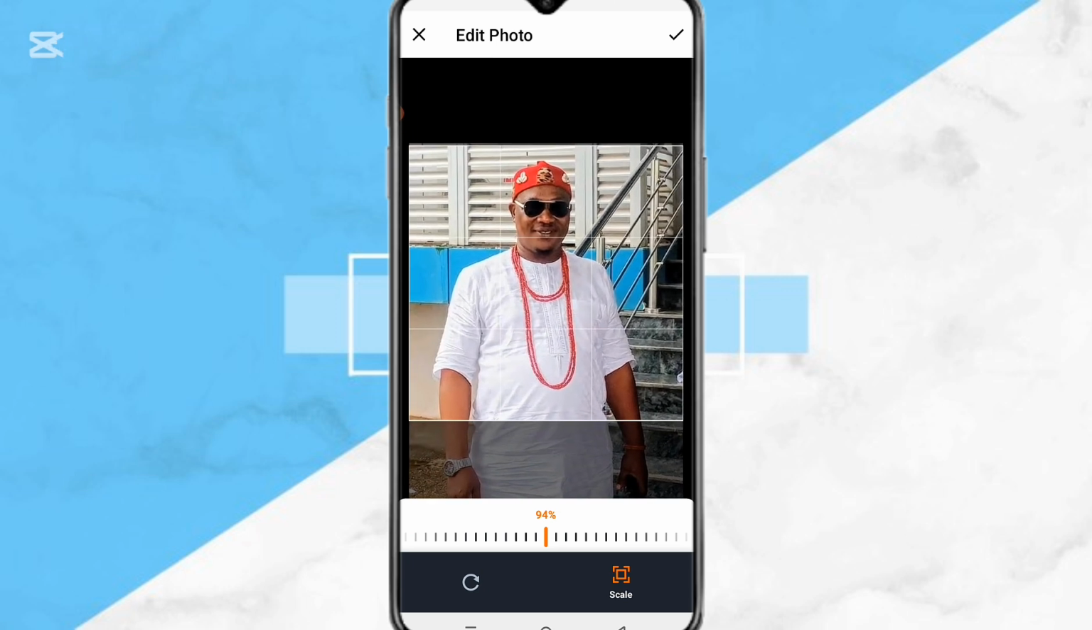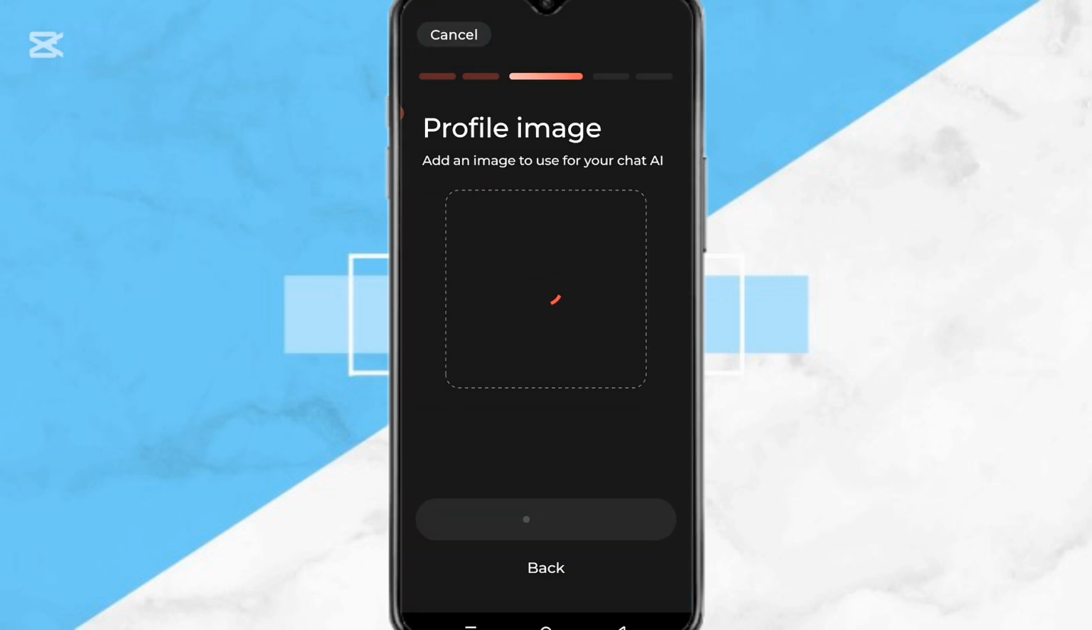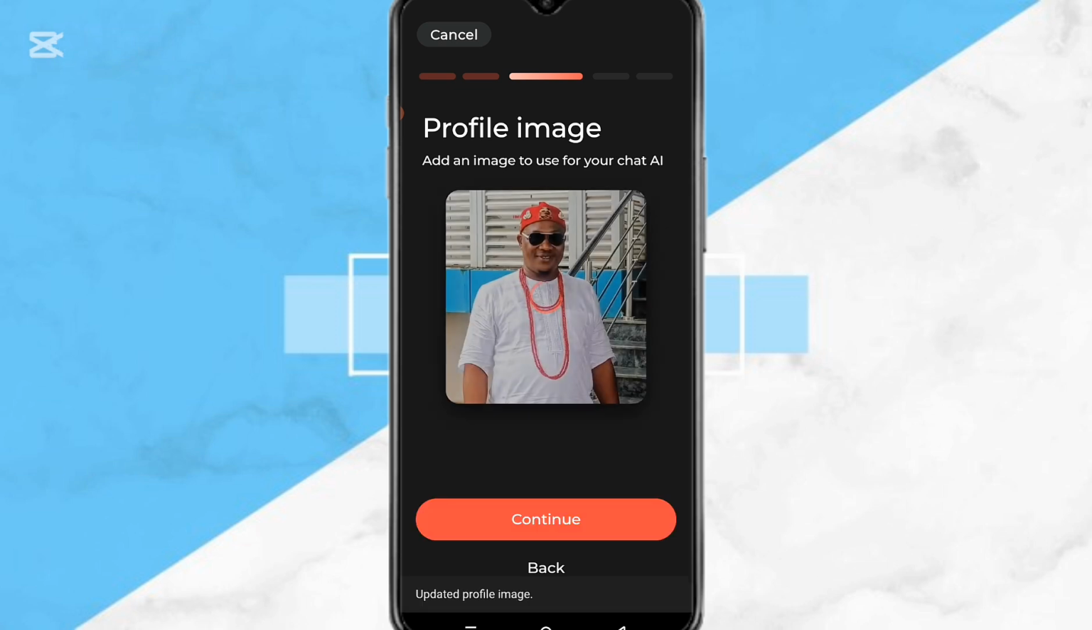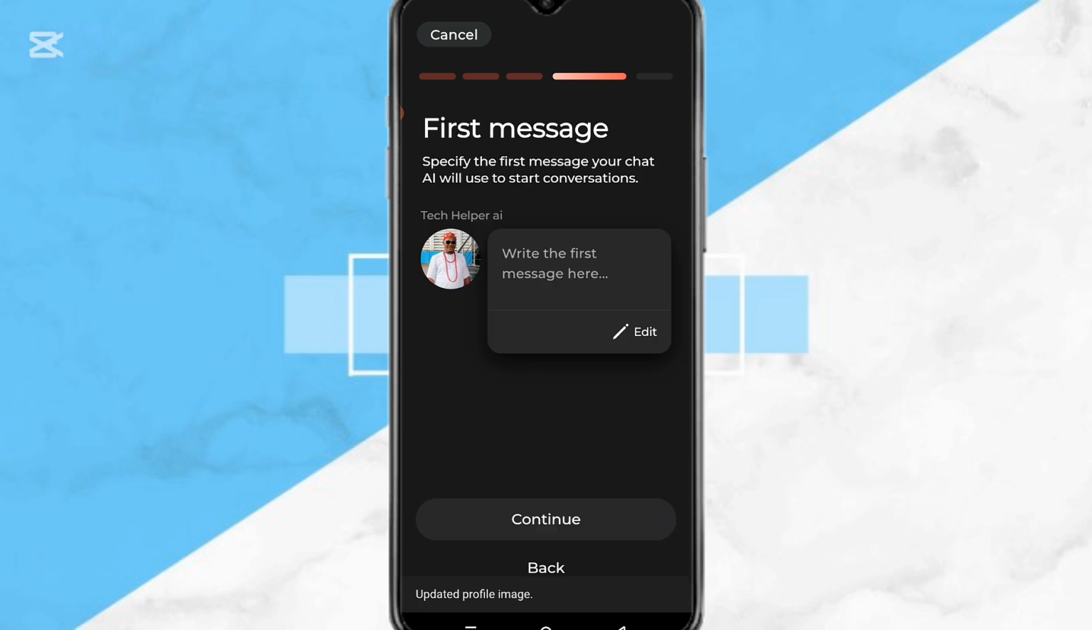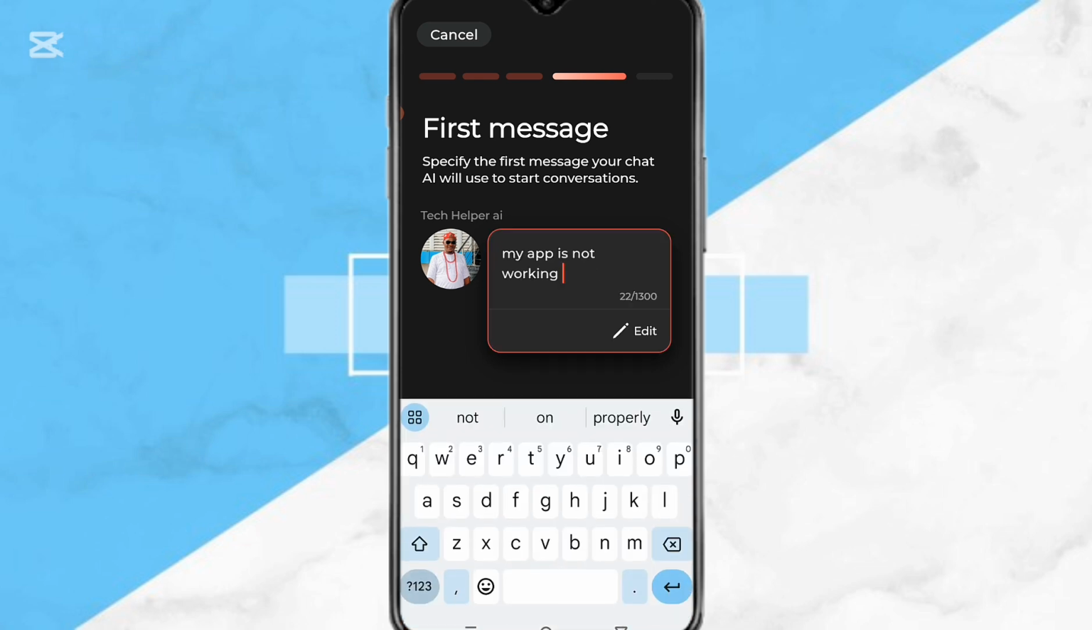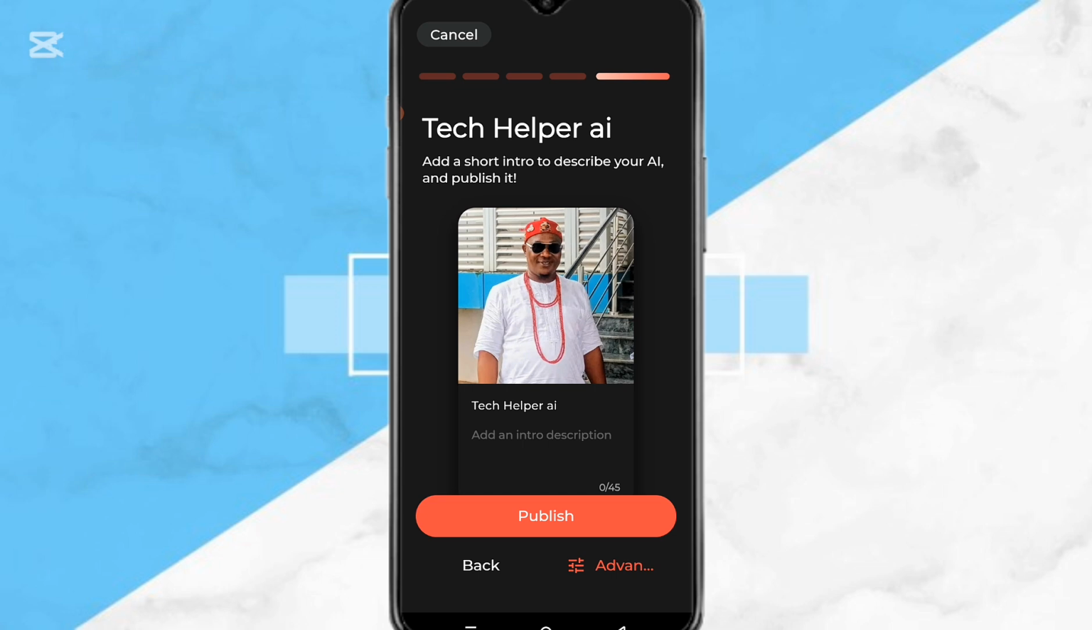So now next thing, you click on the good option at the top. You allow it to be added here. So the next thing, you click on the continue option here. So right here you write the first message, or how you want the first conversation to look like. So you can use an example like my app is not working. Having done that, you just click on the continue option.